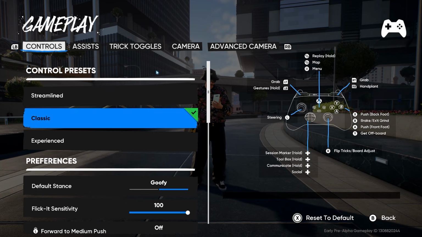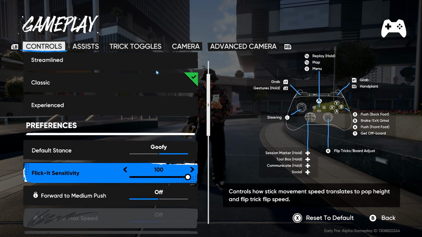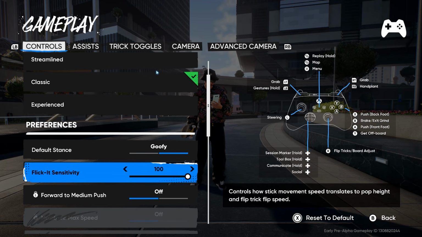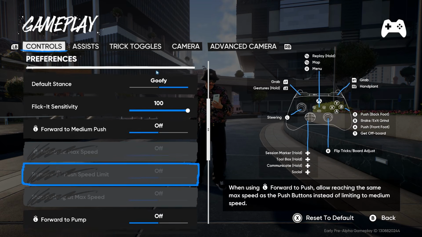My control preset is just on classic, basically Skate 3. My stance is just goofy. I have Flick It sensitivity set to 100, which is max, so I can flip tricks faster and get more tricks in, and max pop height. I have medium push off because who wants to push slow?